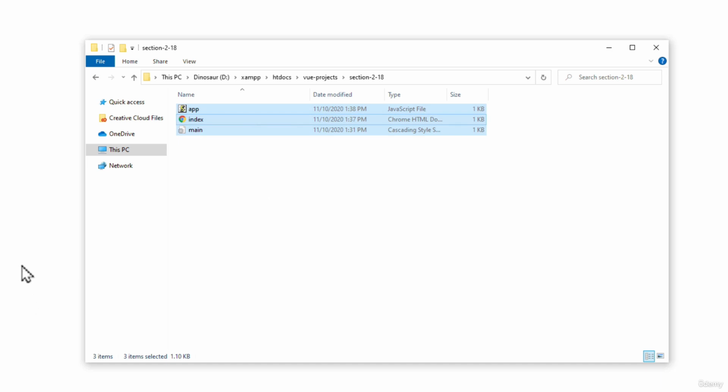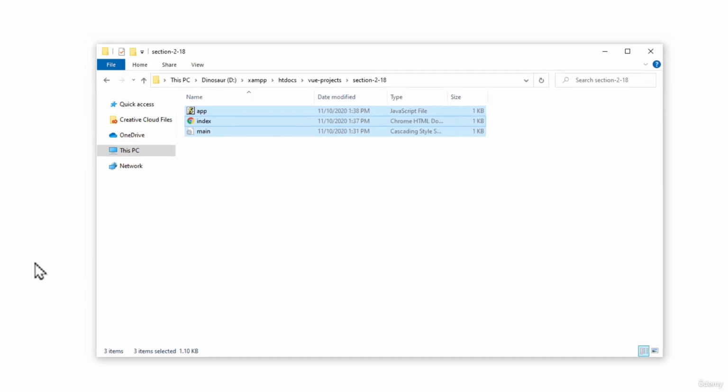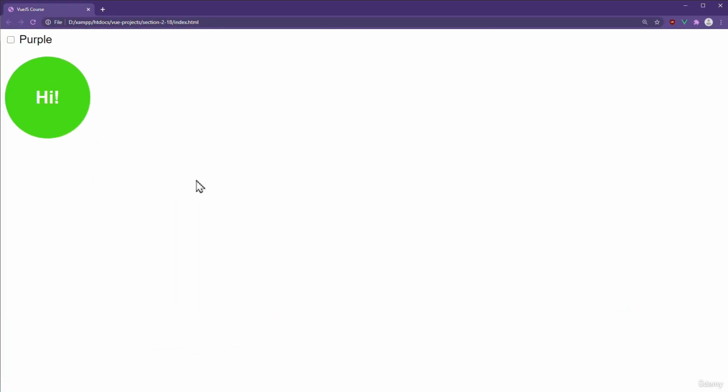There's nothing special going on in these files. We have the typical HTML, CSS, and JavaScript files. I've already gone ahead with preparing a Vue instance for you. Here is what it will look like in the browser. It's a circle that says, "Hi." Above it is a checkbox. It's non-functional at the moment. We'll want to make it functional by changing the background color of the circle if the checkbox is ticked.